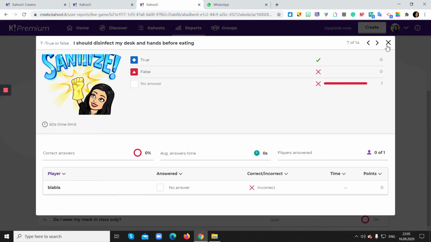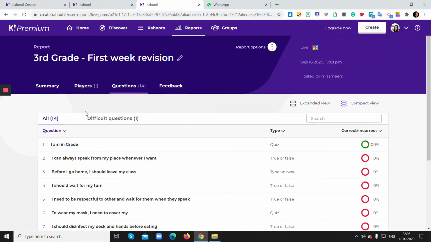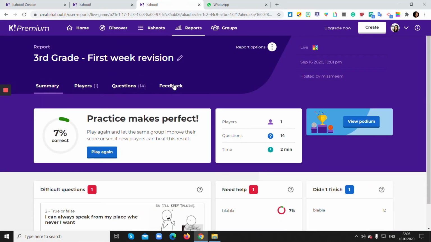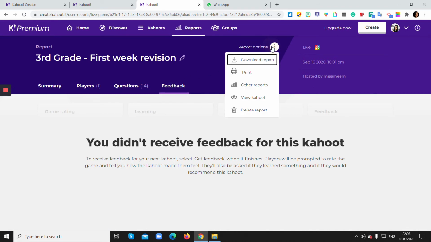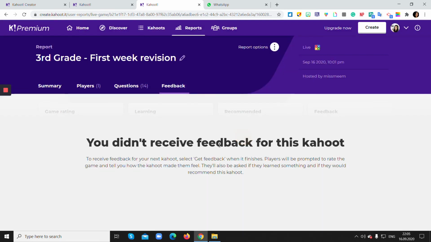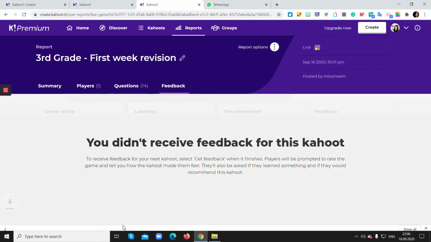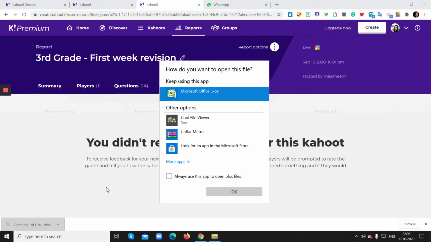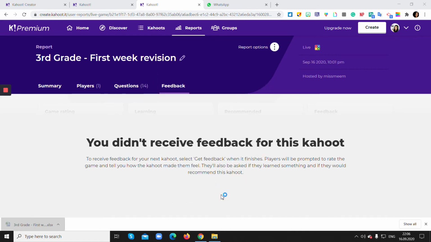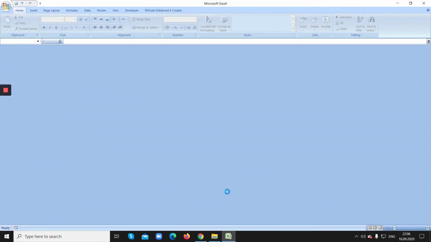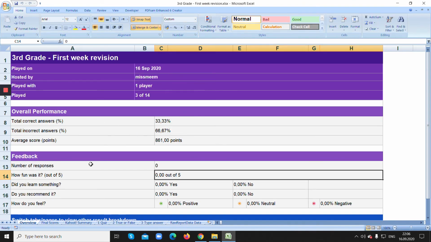At the same time, you can come to, not summary, here. You can download the report and you'll have it as an Excel sheet. So you can have it as a formative assessment, and it gives you more details about the quiz itself, which is amazing.